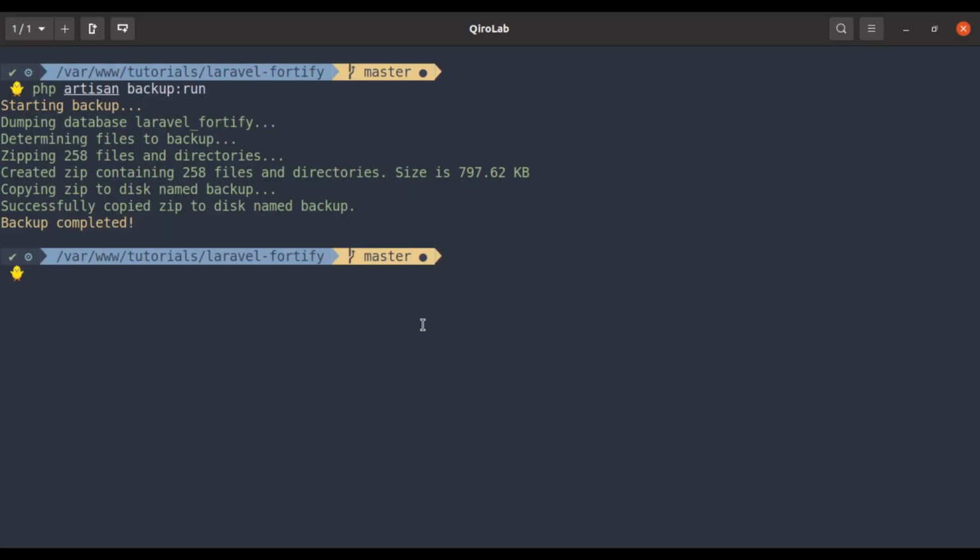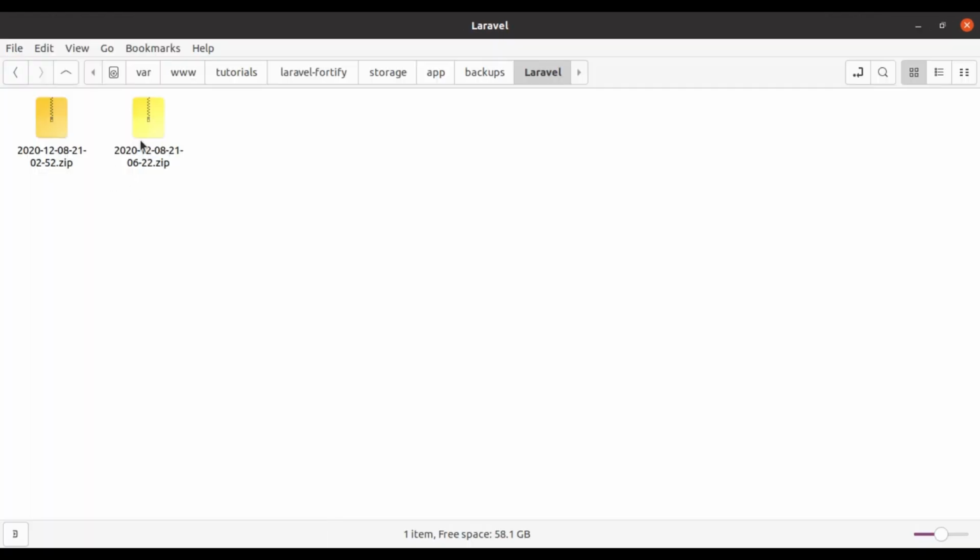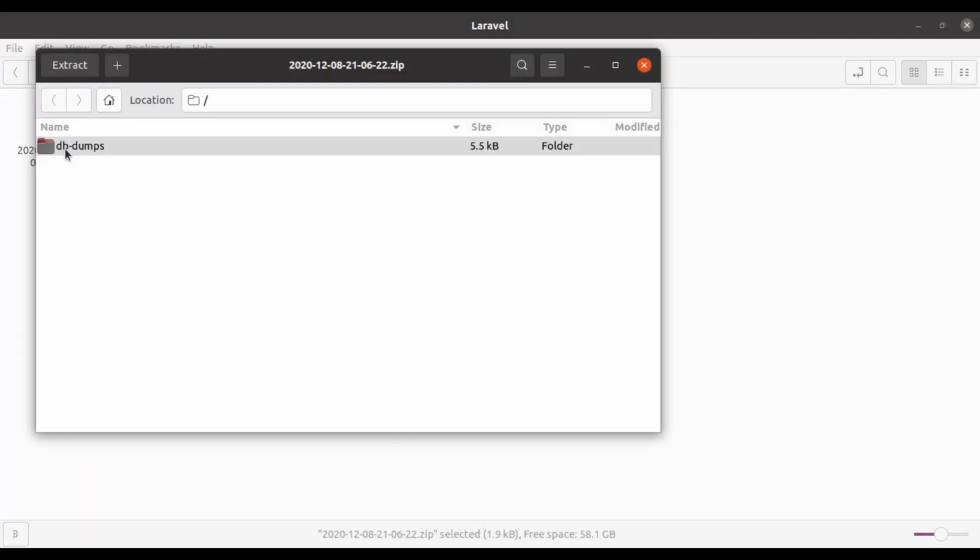If you want to take backup for only database, then you can run php artisan backup run and then specify only db like this and hit enter, and this time it will only backup the database. Let's see, the recent db backup is this one, and now this time it has only one directory, db dumps, which has the MySQL database backup.